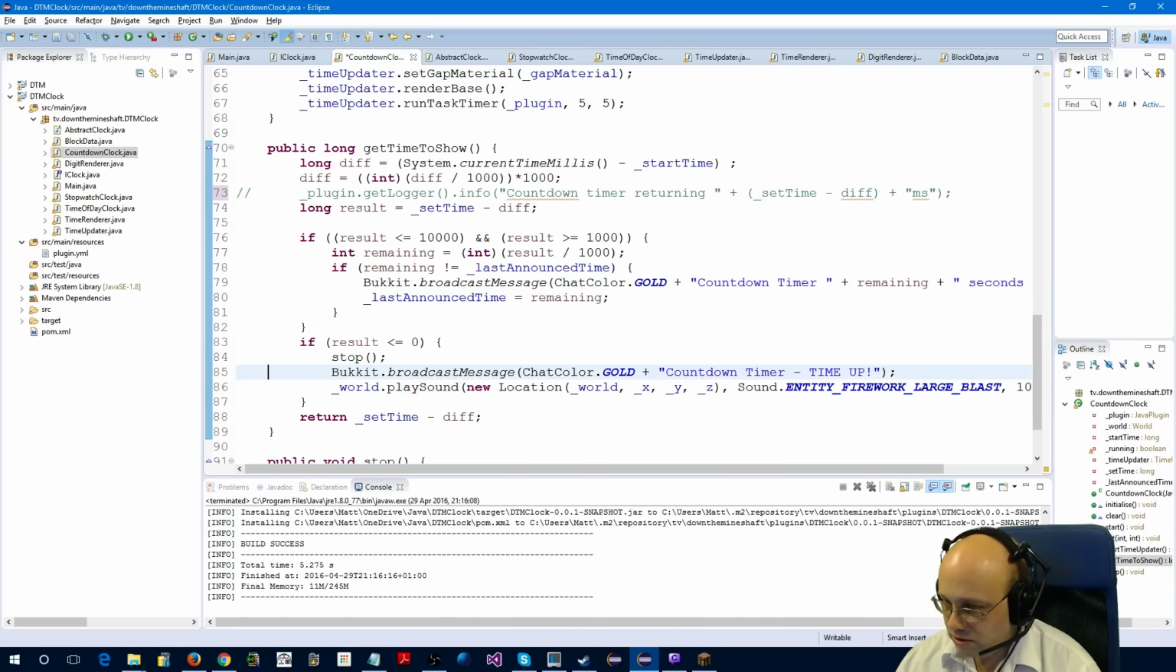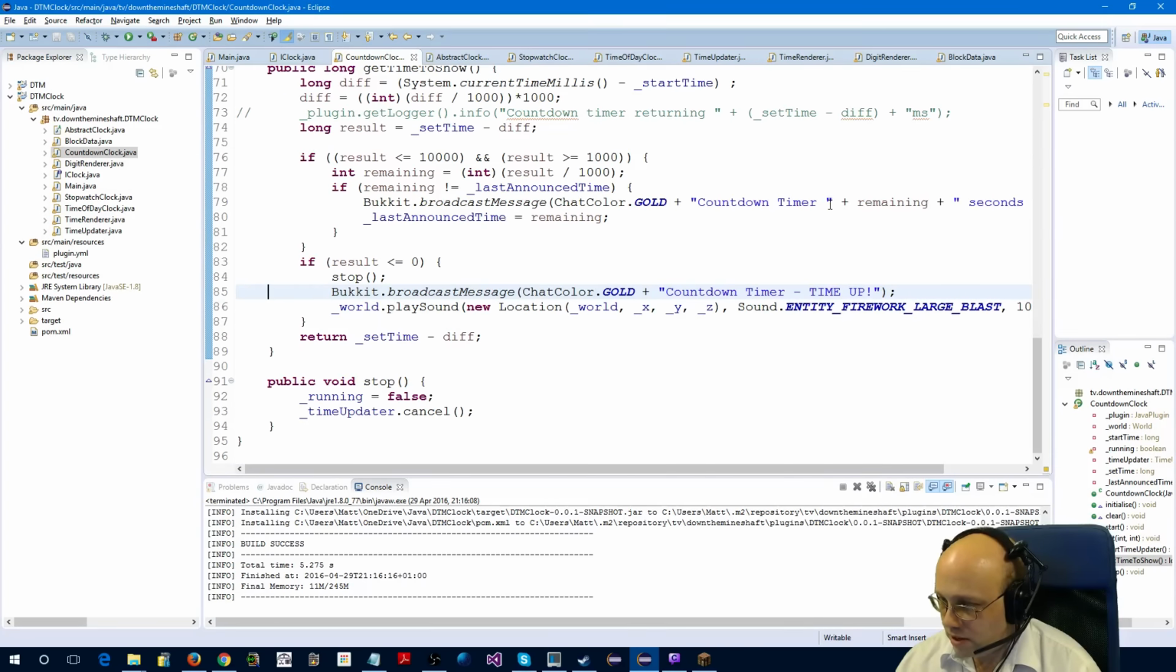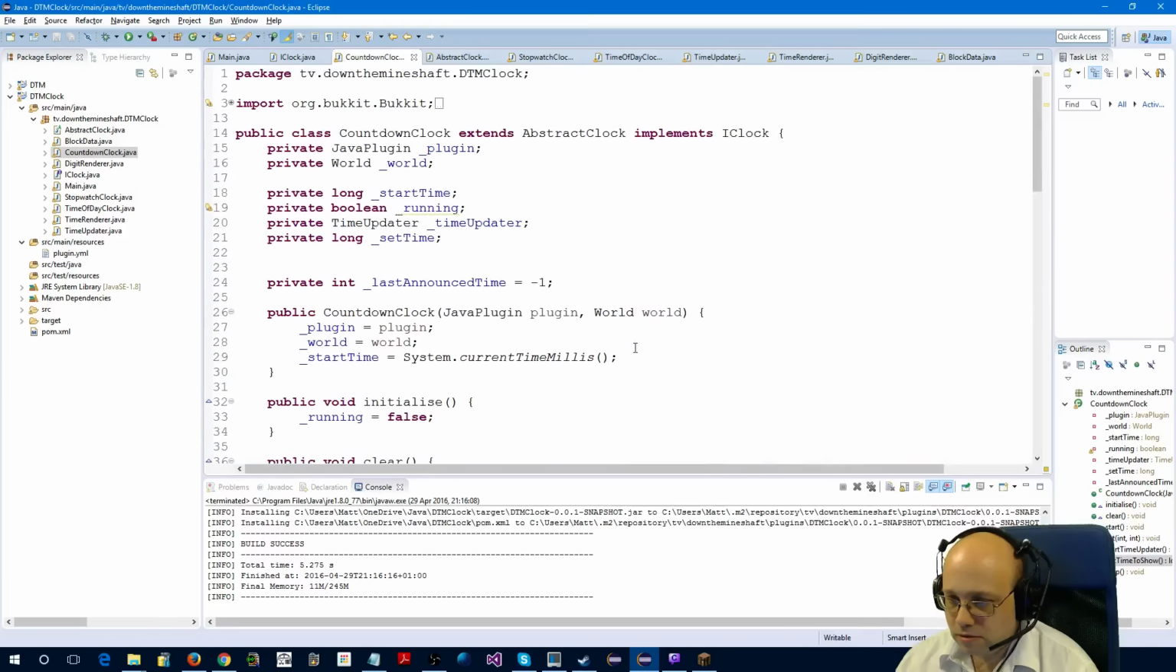Bukkit.broadcast message. And what I am going to say, countdown timer. Oh, I don't have the name yet, do I? What creates a countdown clock?